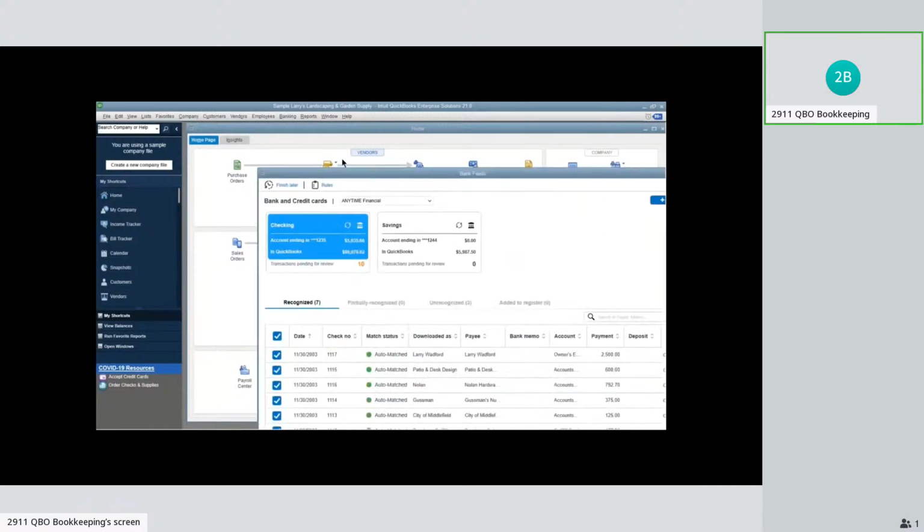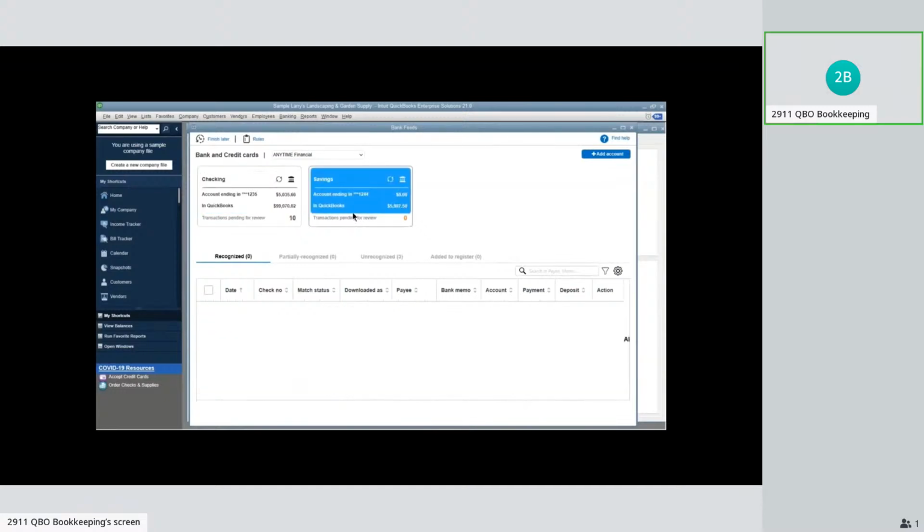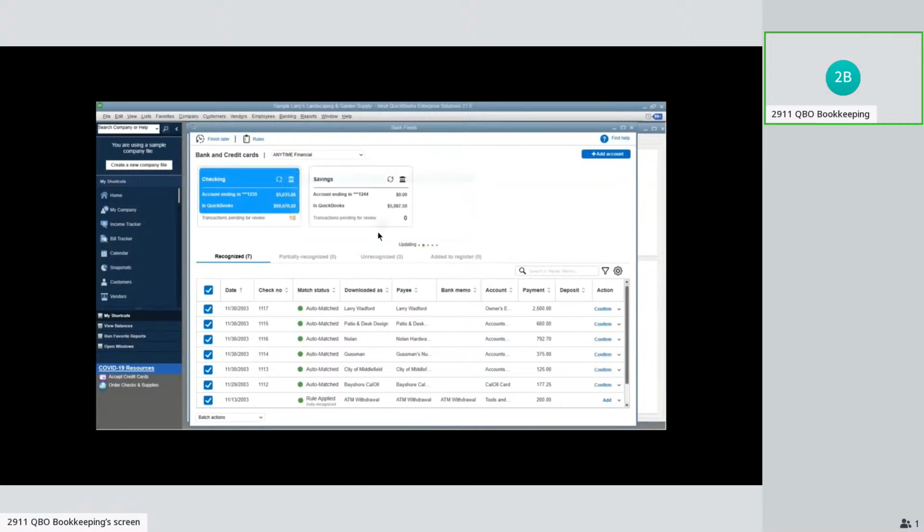Instead, it's just this window. And notice that up here at the top, you can choose between the different bank accounts and credit card accounts that are hooked up to online banking. So right now we're looking at our checking account, but I can switch over to savings if I needed to. Now, with the checking account, we're going to see a couple of numbers. You might be familiar with these already.